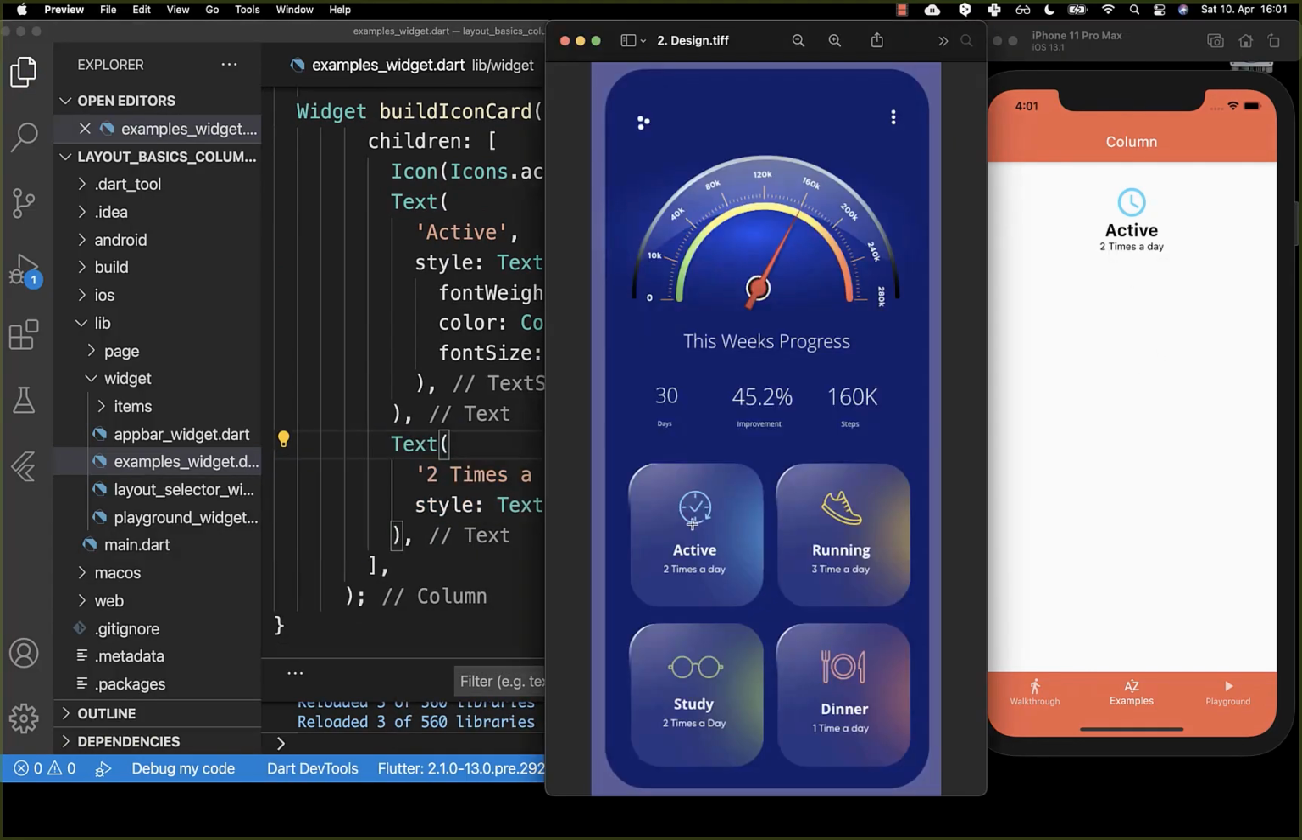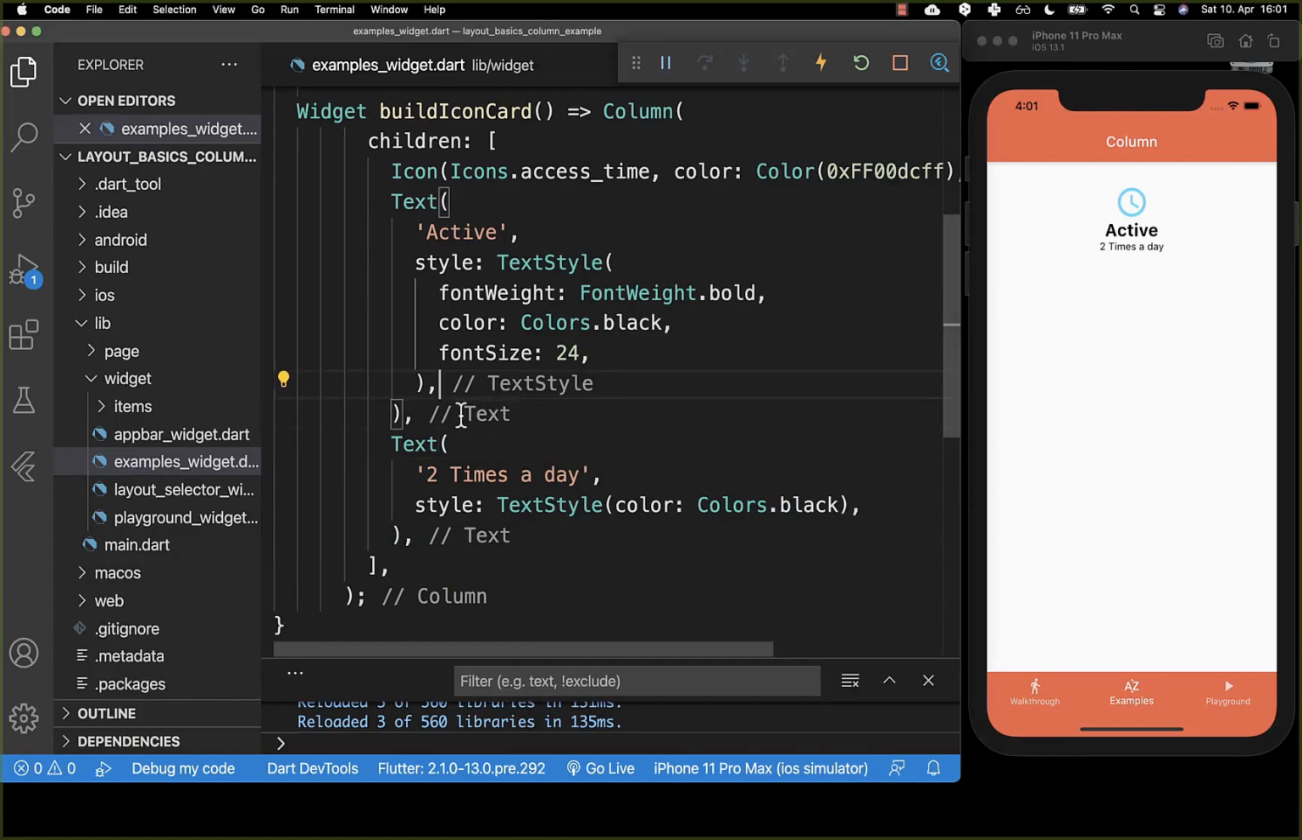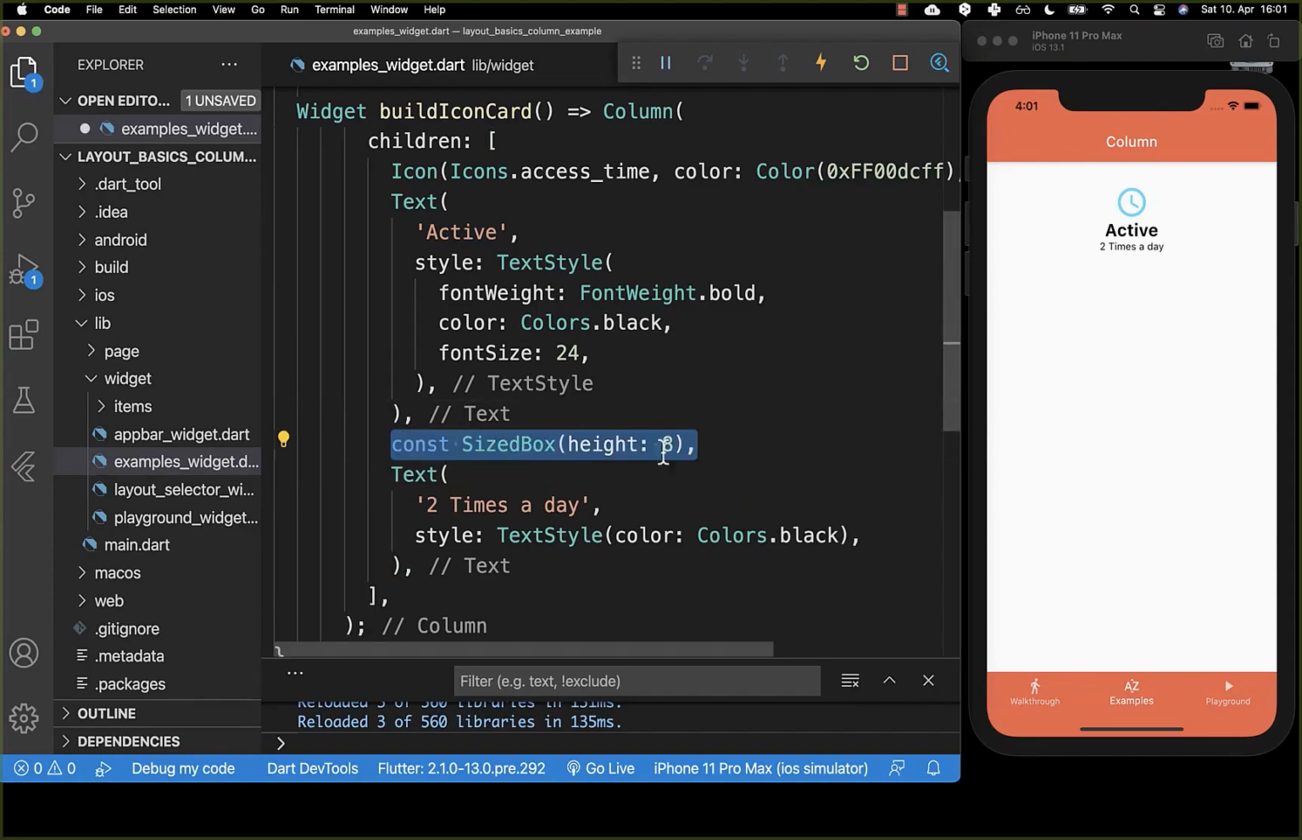You also notice that we have more space between our widgets, and therefore we can use the same trick as before. We simply go between the widgets which we want to have, for example the active and the 2 times a day. And here in between we want to add then the size box, and here you can then set 8 pixels in height.